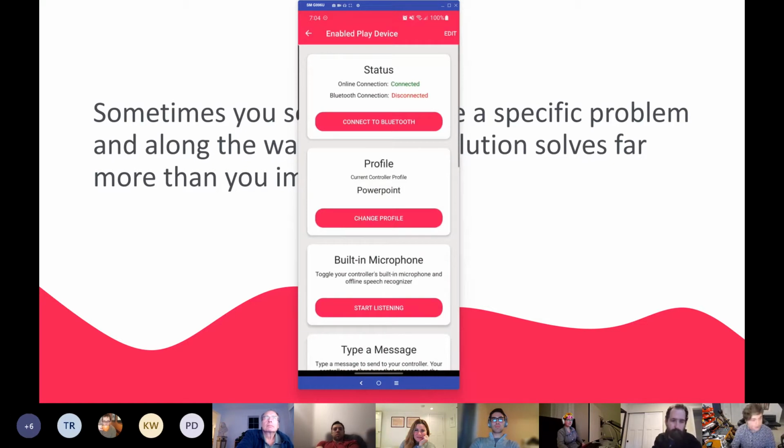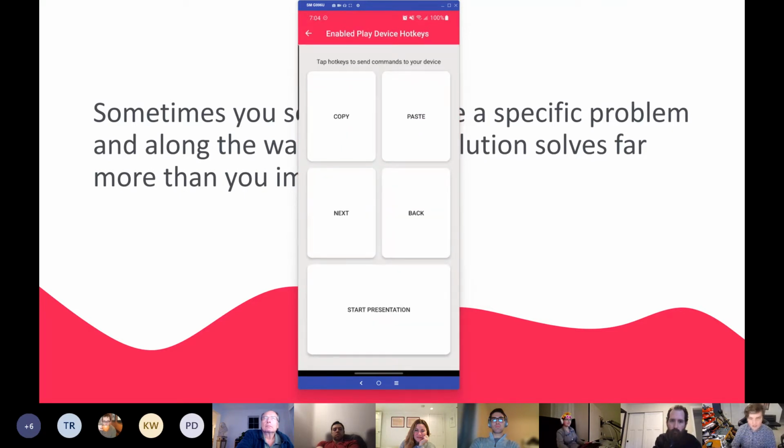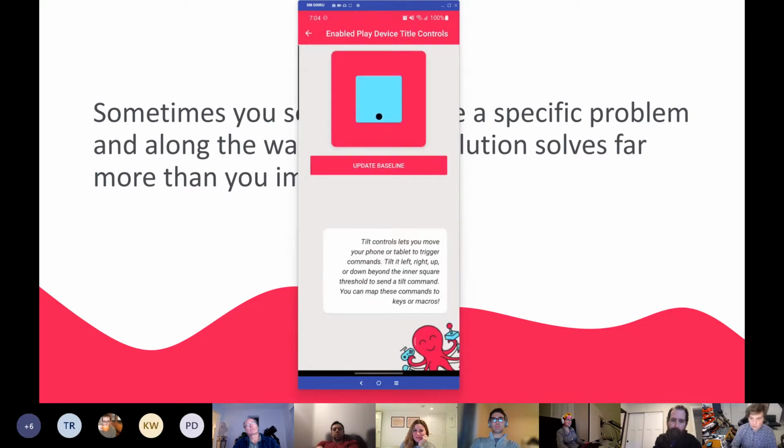There's also stuff, which, by the way, I was literally using the entire time. You see I have a profile here called PowerPoint that I was using because I had little hotkeys here that I could tap to go next and back on the slide, so I didn't even have to use my keyboard. I also have it set up so that I can tilt my phone to go back and forth between slides. So I have the ability to use tilt controls.